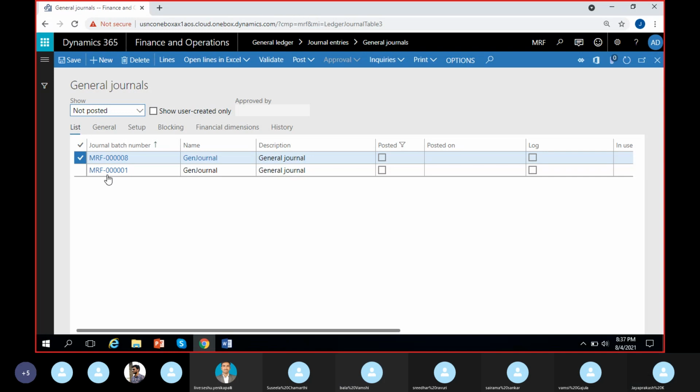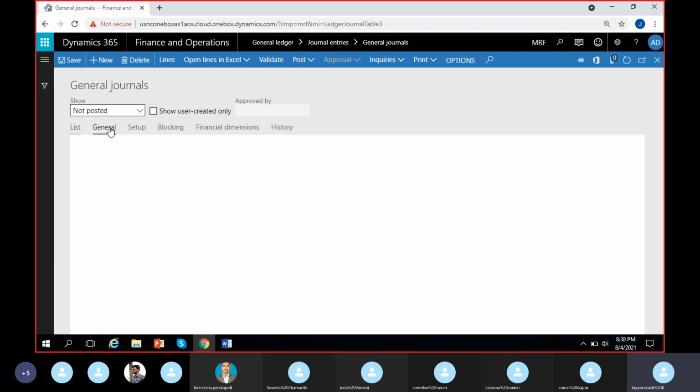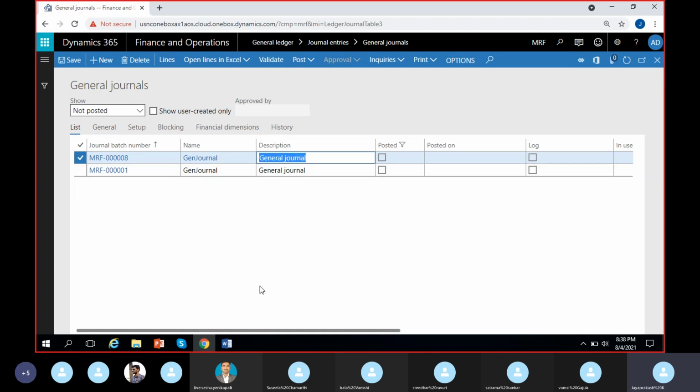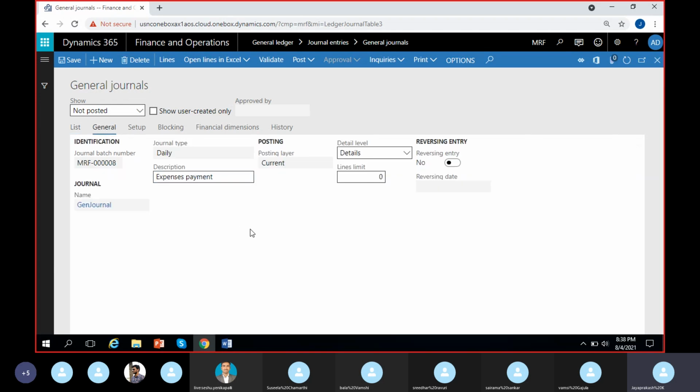Then I have this list. If I click on list, I see this one only. If I click on general, I can see some details. I can see the journal batch number, the same. The journal name selected is journal. The journal type is daily. We all know that when we created the journal name, we gave it as daily. Then the description here. You can also change the description if you want. If you change the description to expenses payment, here also the description will automatically change.